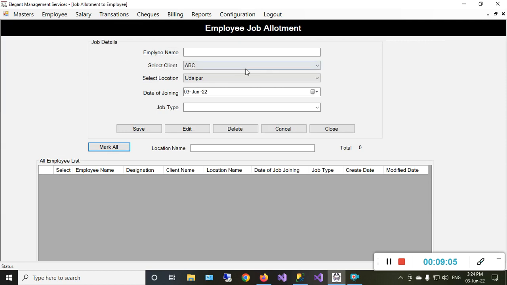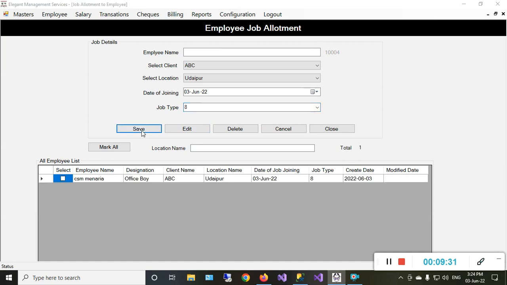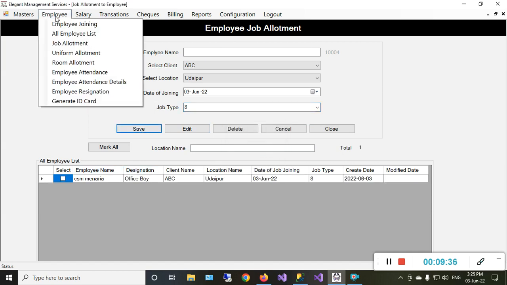Job allotment: after the employee joins, you have to allot a job under any client. So select the employee name here, client name, location, and joining date. Job type: we have an hourly based payment system, so salary. Here are the 12 and 8 hour duties, so we will put some details here. Save. So the job is allotted to this employee.